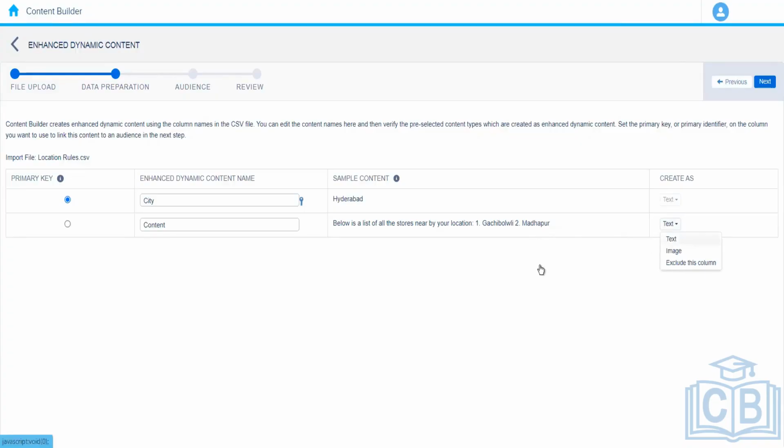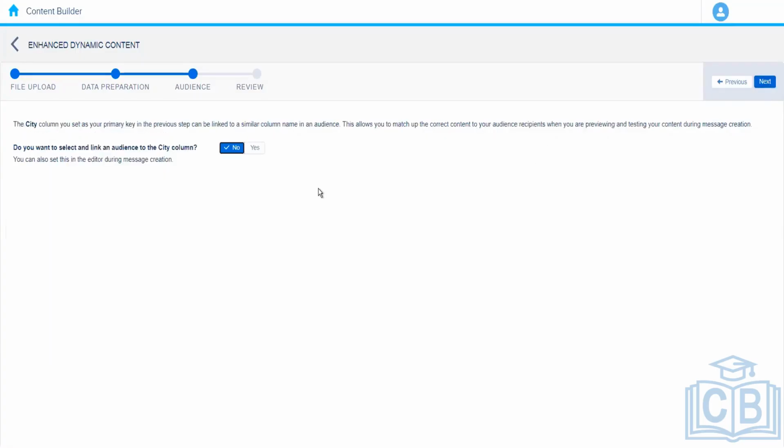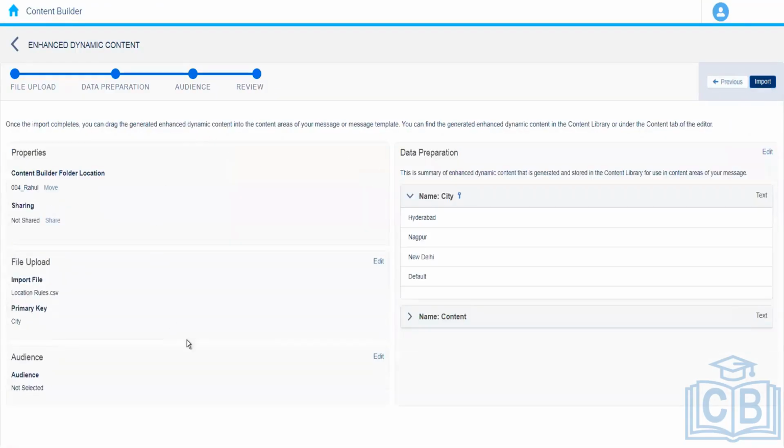It will create the text content blocks for all the values that we have in this particular column. The field that we make the primary key will not create the respective content blocks, but it will be used as a condition. Now we will go ahead and click on the next button. This audience linking I will show you in a while. Then on the next button, we can have a review. If everything looks good, we can click on the import button now.